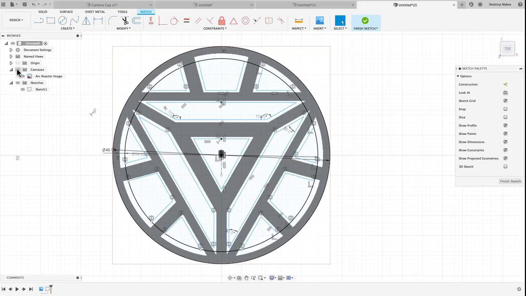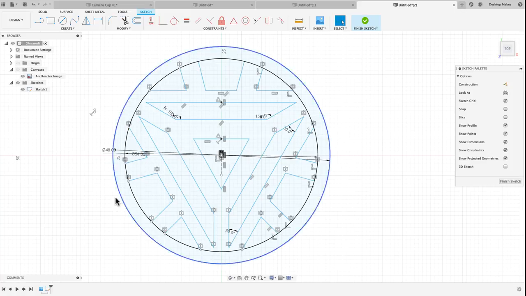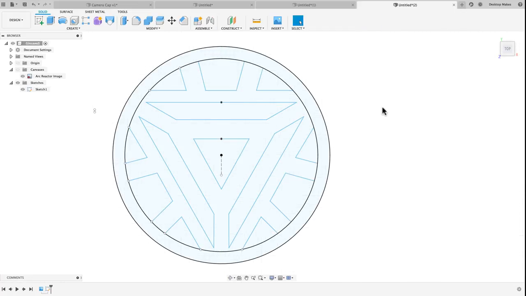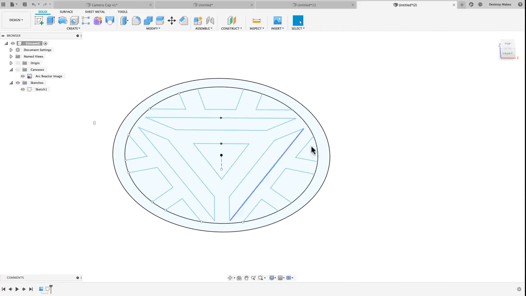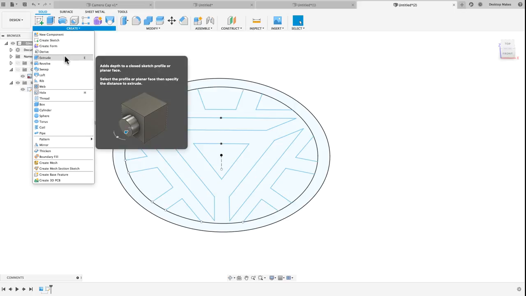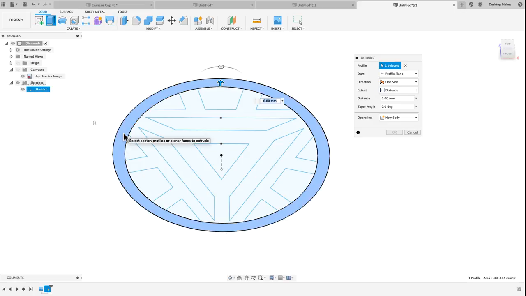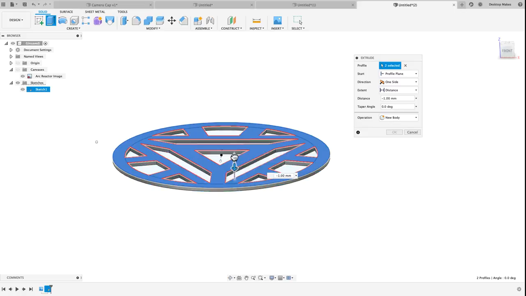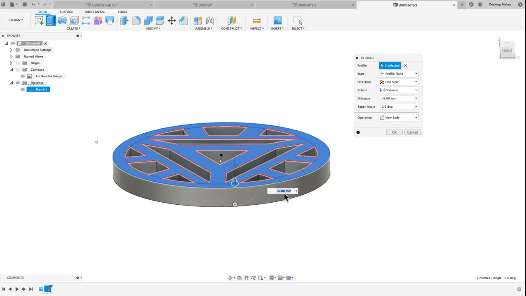I'll untoggle this canvas here so we can see exactly how it looks. Okay, and that's basically it in tracing those lines. So I'll click on Finish Sketch, and now I can go to Create, down to Extrude. I'm going to select this outer circle here, plus the inside part, and I'm going to drag the arrow down and extrude -5 millimeters, and then click OK.